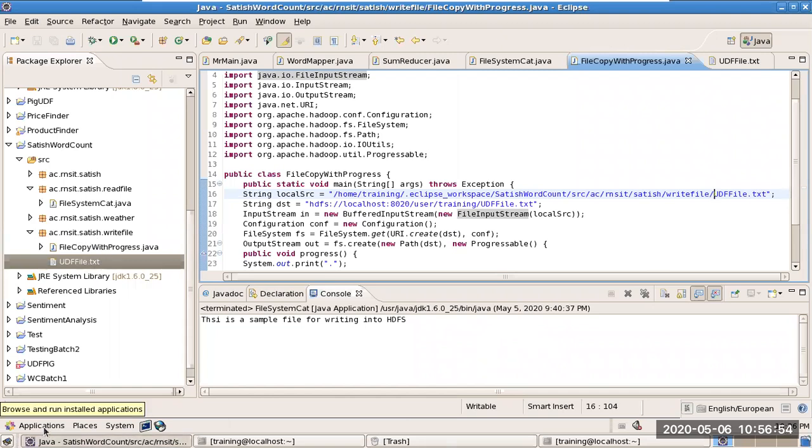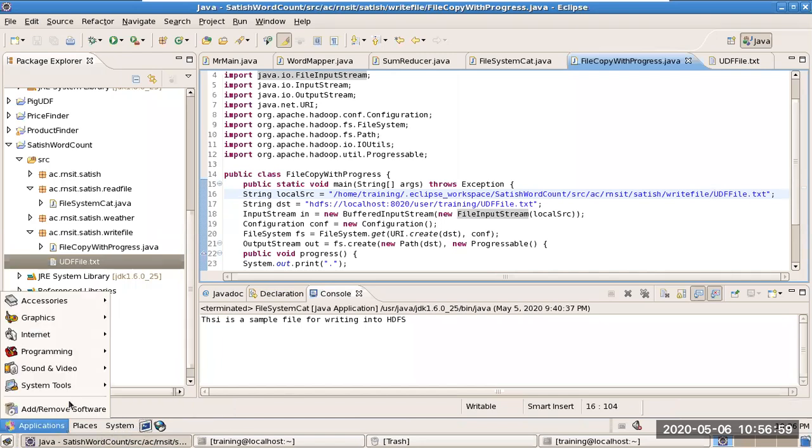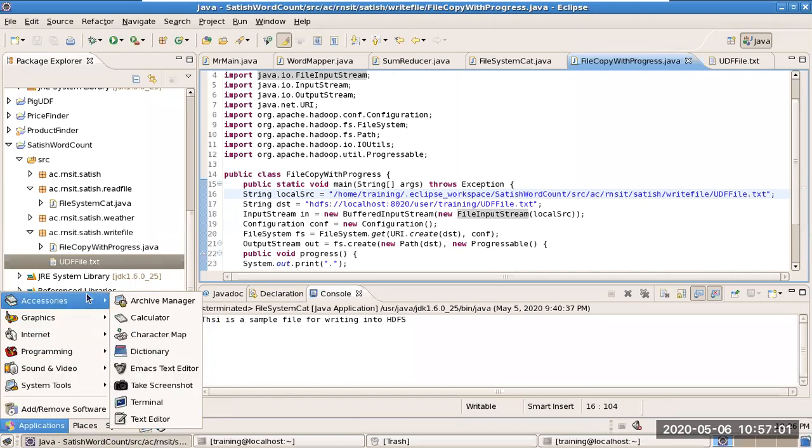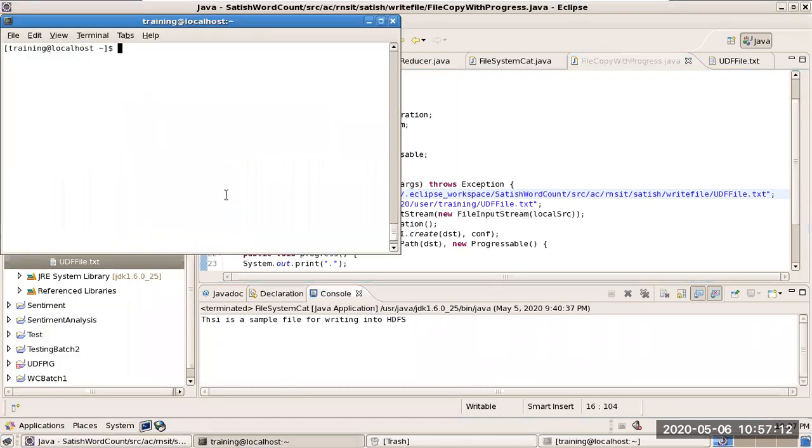So what I do, I go to the same system, the file directory, somewhere archive manager or file manager, or else the same file contents. I just copy it. You can just see, just copy it.